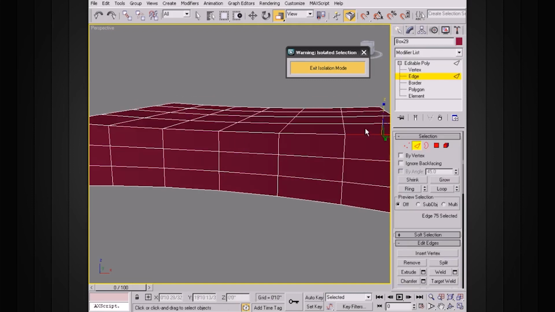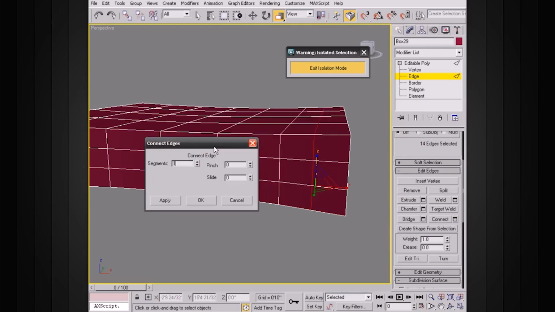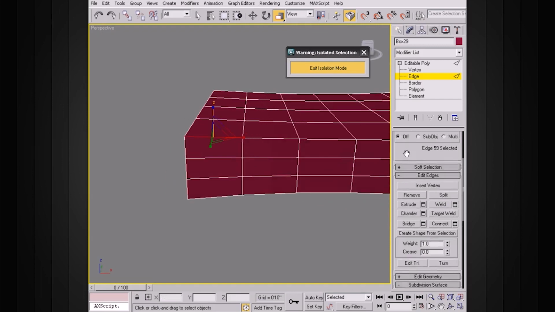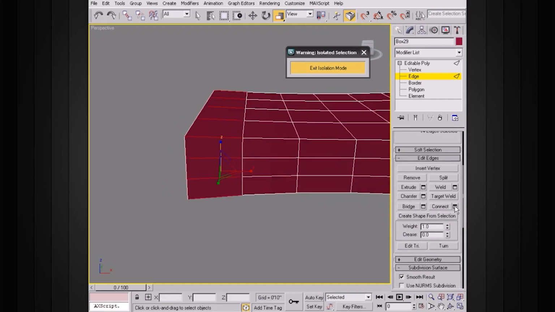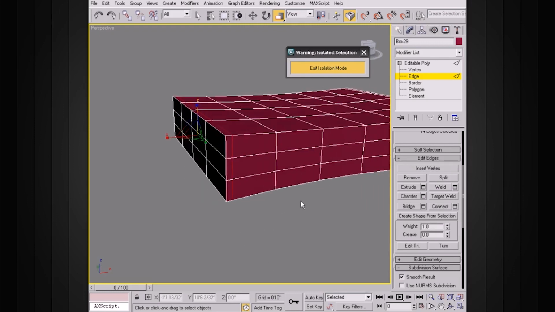So on this end, we'll select that ring. Go ahead and add a one segment using connect right across the side there. And then we'll do the same thing over here. Select that ring and connect. And this time, instead of 75, we'll do -75. Okay, we'll say OK to that.